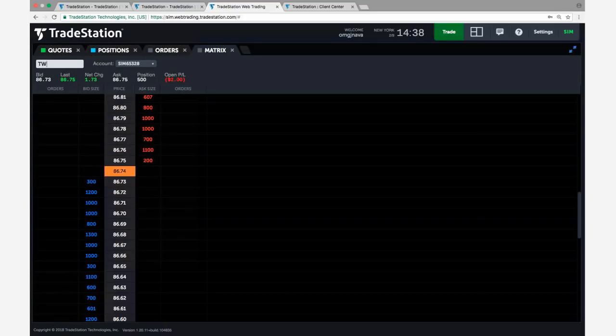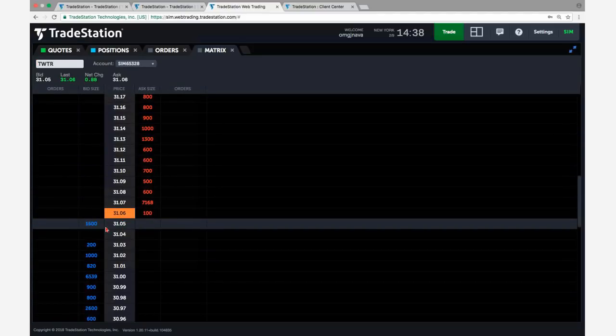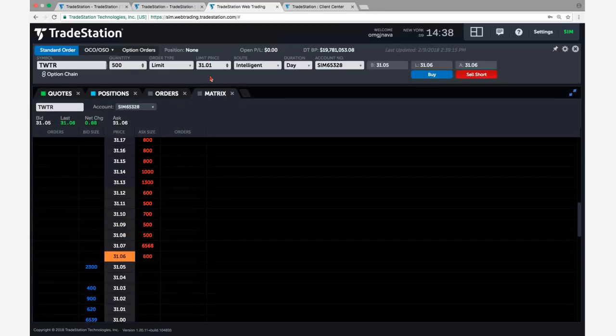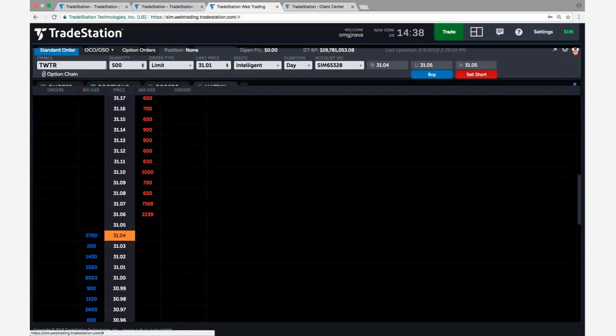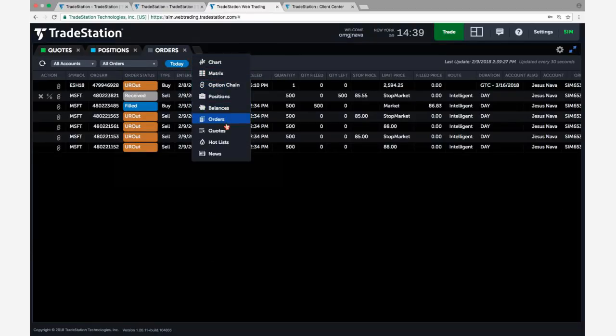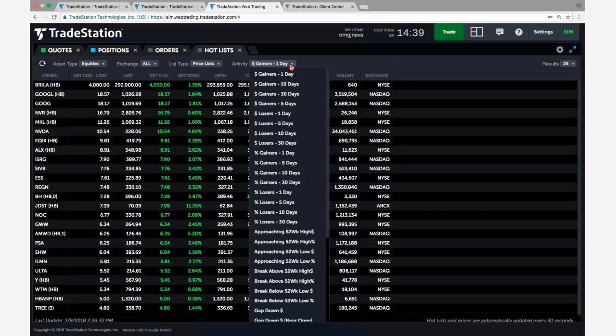If I go to something that I haven't traded yet, Twitter's trading at $31. So if I click on any of these prices, it'll populate my order bar at the top with the information that I clicked on. All right. Let me close the order bar, close the matrix. If I go over here, you also have access to hot lists, functionality very similar to the one on the desktop version, and you have your filters here as well.